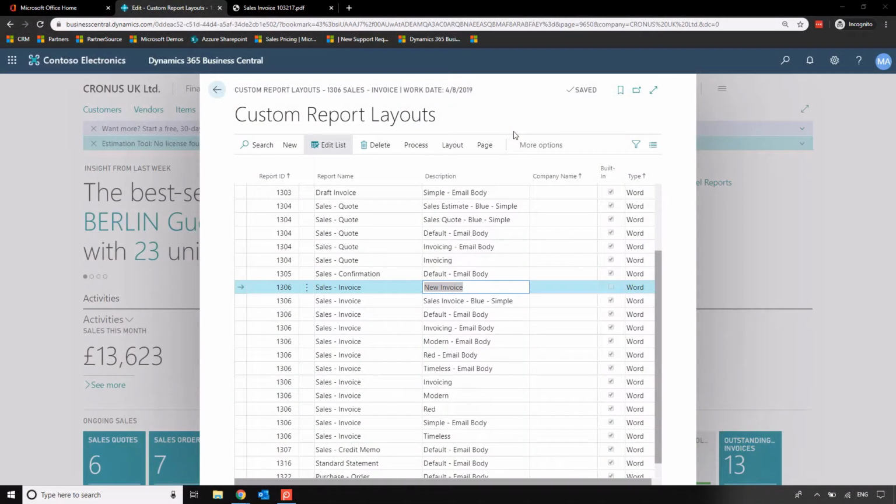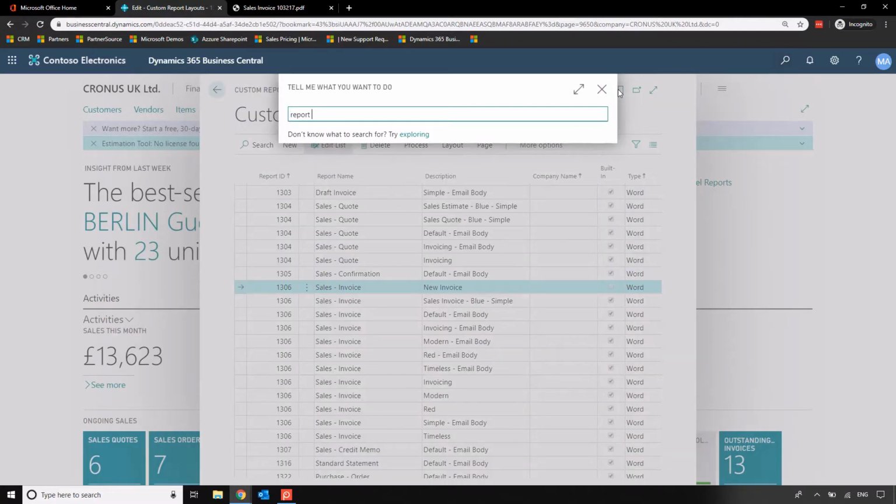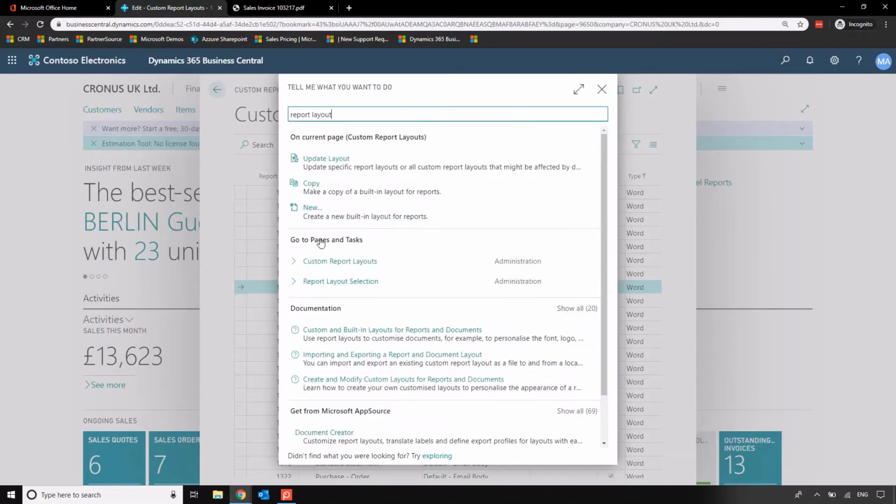So now that we've got a new layout, what we now need to do is make sure that the system knows to use this live. Until we actually tell the system we want to use this new layout, it's not going to change over. So what we need to do first is go into what's referred to as report layout selection.